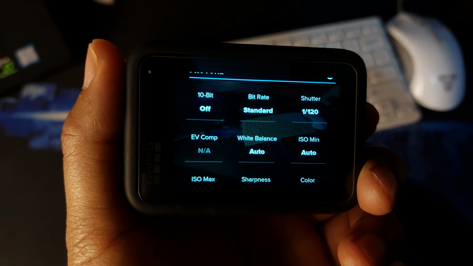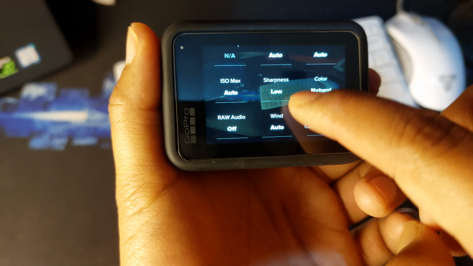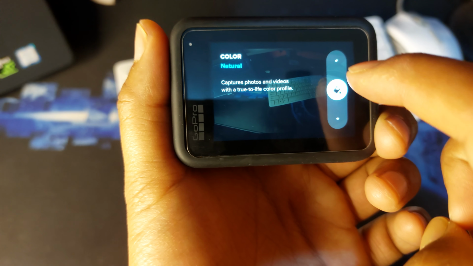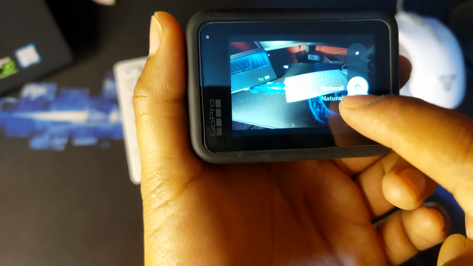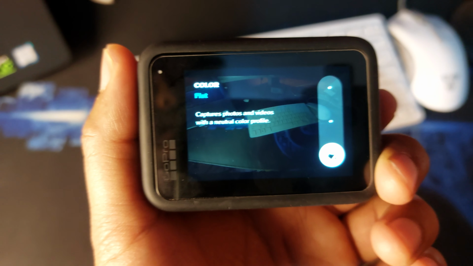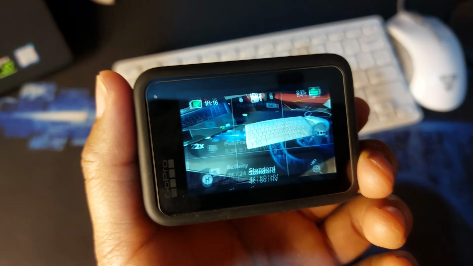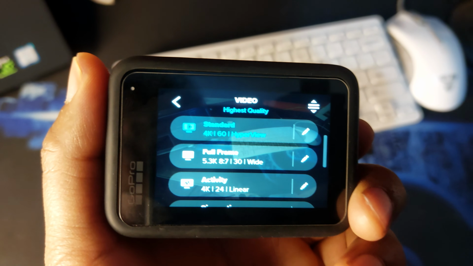You can read that. You can see other settings like sharpness, color from natural, you can put this to vibrant or very flat. Even you can use flat. You can see that. Yeah, let me select this as natural, and that's it, guys. This is how you guys can edit these video modes.